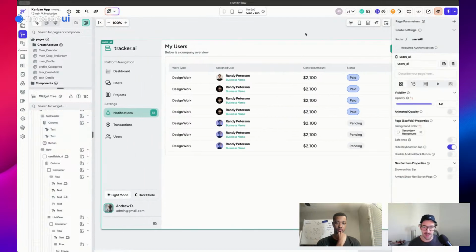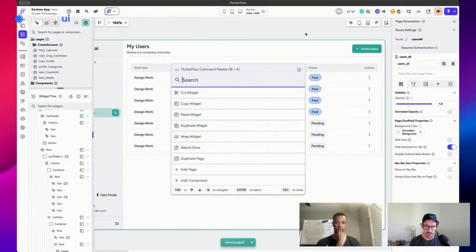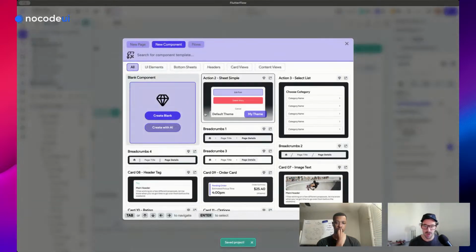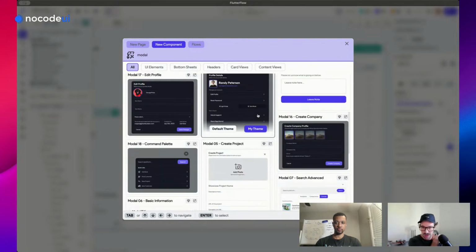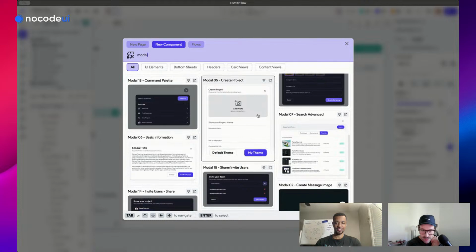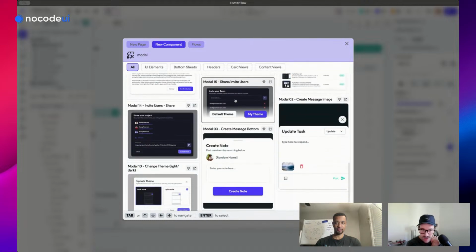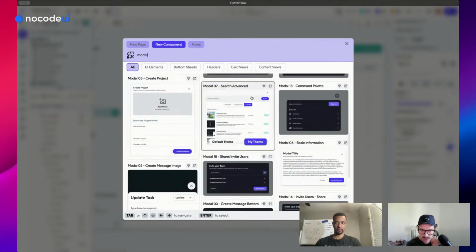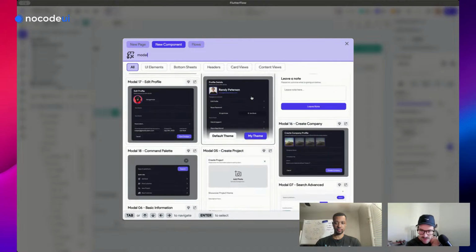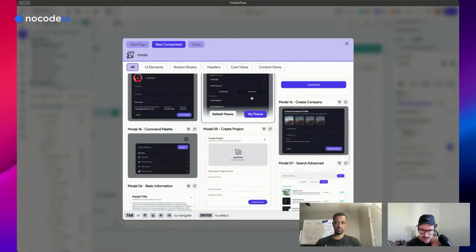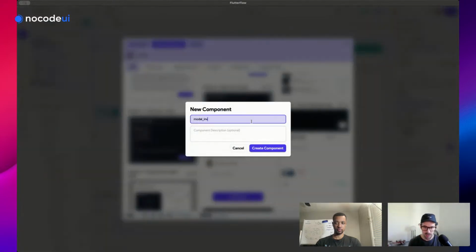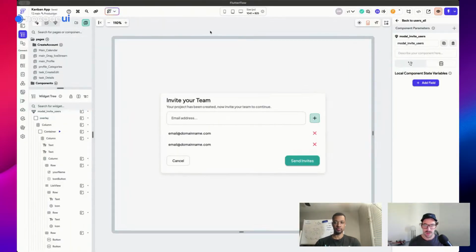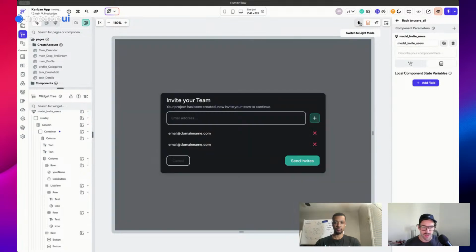Now, this is not the only thing we want. We want a modal that allows you to invite users. I'm going to just add a component. Modal. This is the best thing. So let's see. We already have an invite one. Oh my gosh. We had one that I was going to use, but guess not. We'll just do this one. All right. Modal invite users. And look at that. It already automatically adapts to our theme.